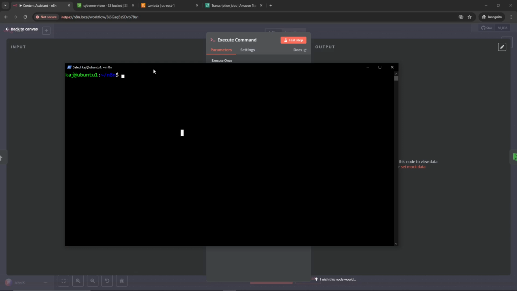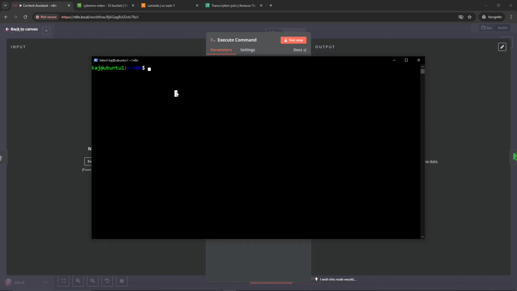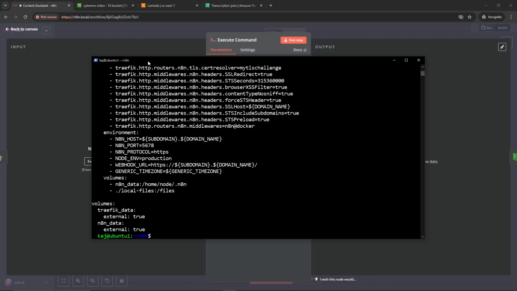So how this works is we are running n8n in a Docker container. If we read out our Docker compose file, we can see how the image gets spun up as a container. And we have two volumes here. This one is the one that I'm talking about right now.